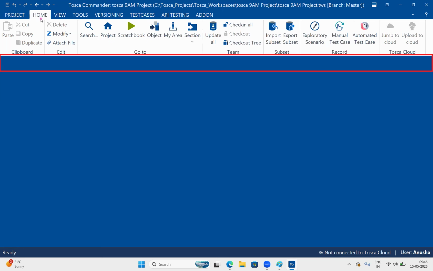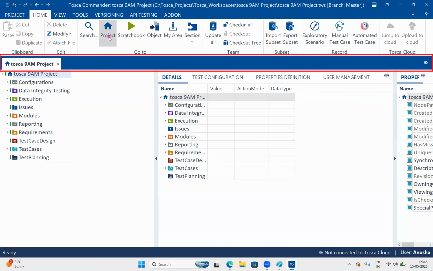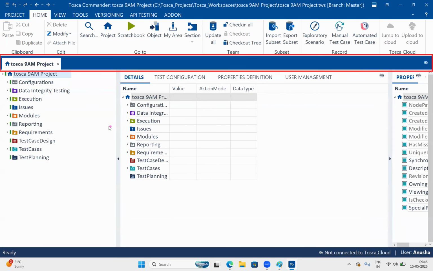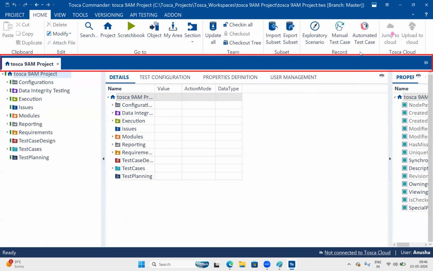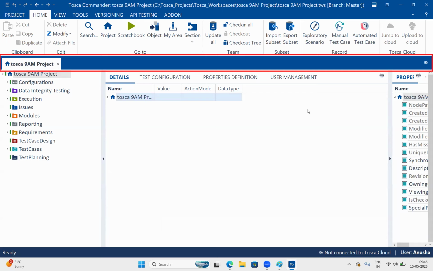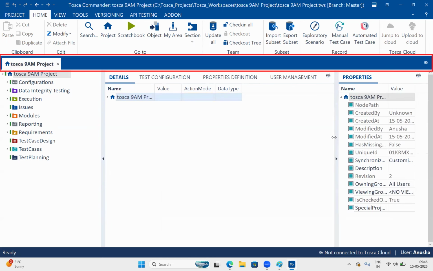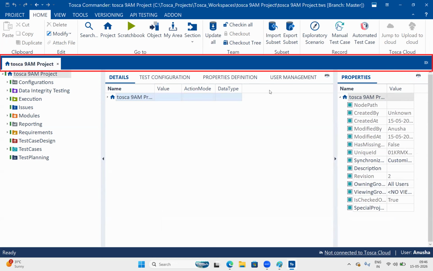If you go to the home tab, here you can see the project icon. Okay. If you click on this project icon, everyone is able to see the project tab is added along with the number of sections. This is a default framework. Okay. See here, team, the entire project is separated into three categories.